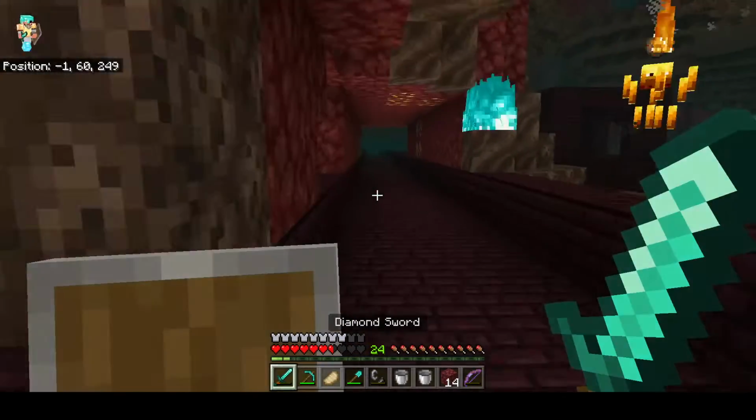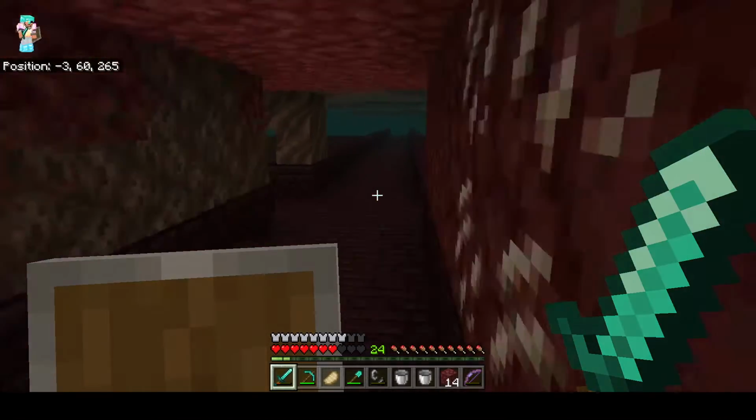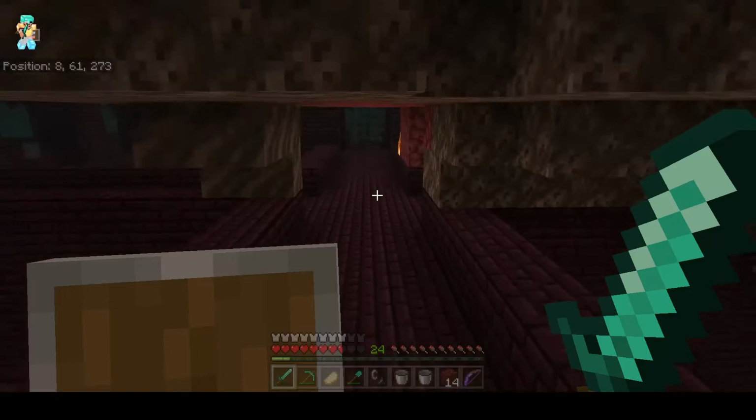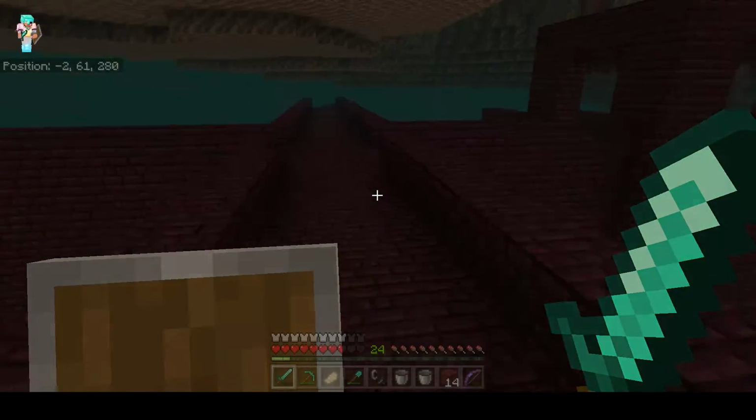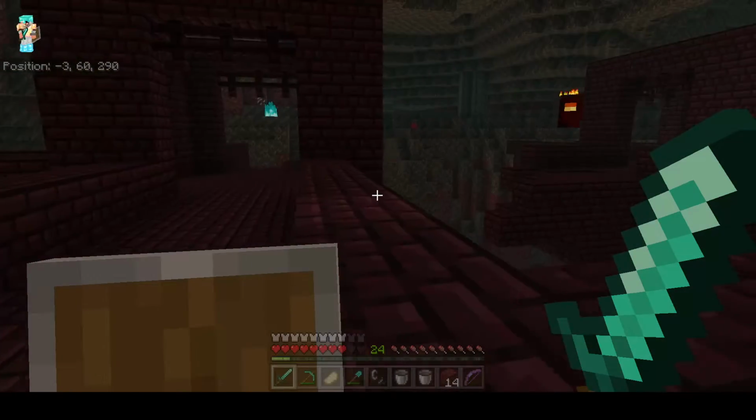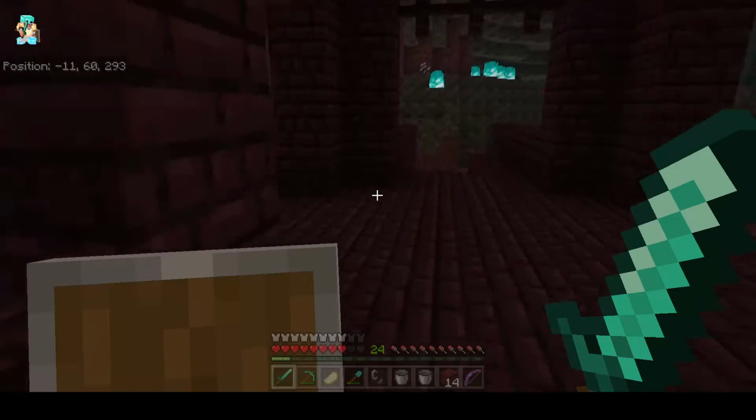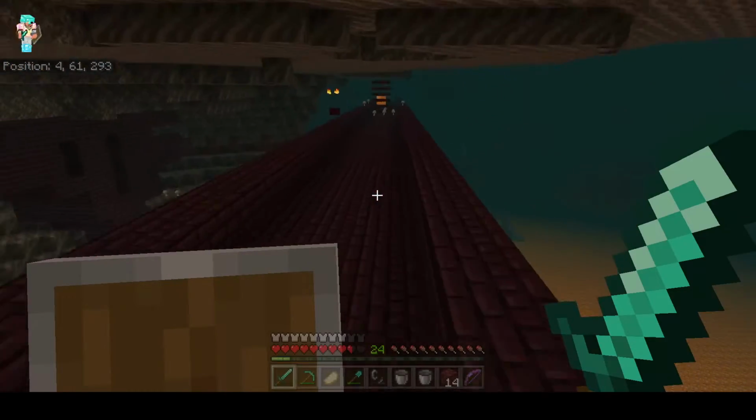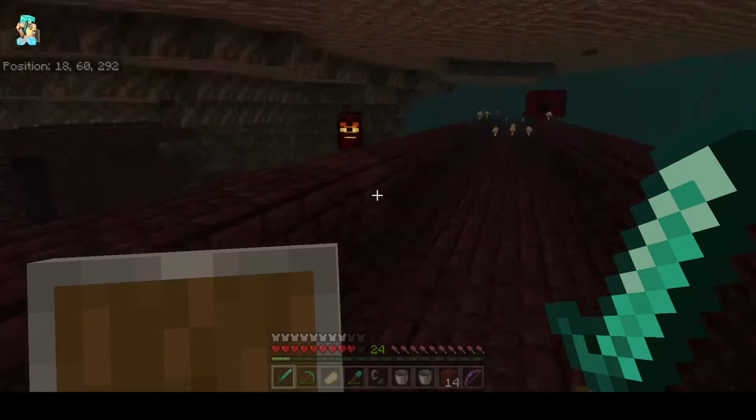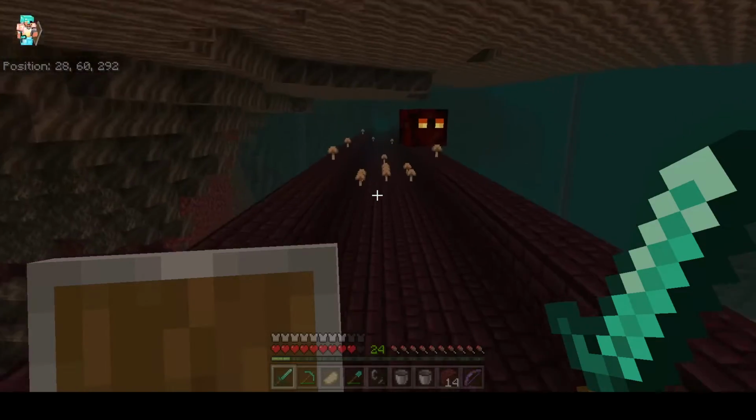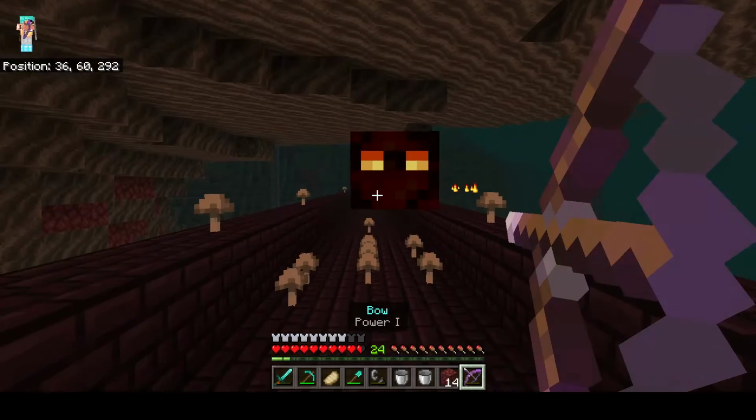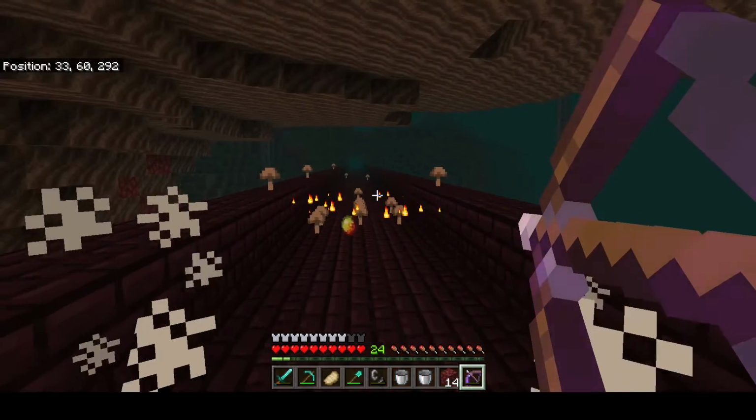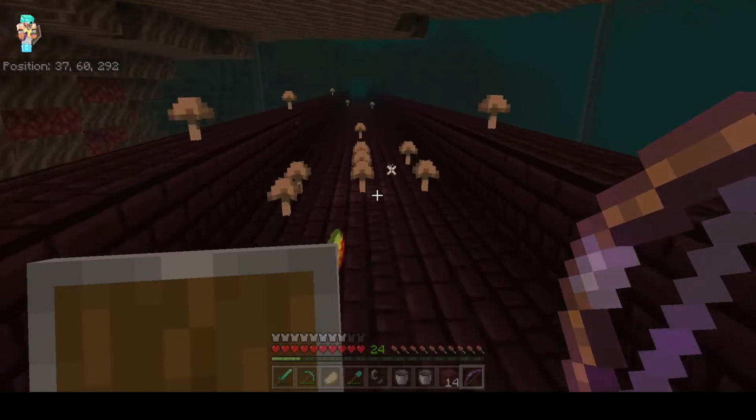You wanna go? Well, too bad. I don't wanna go, so. The hell is that? That's one of those magma cubes. Oh, that's a huge one. Oh my god, I should not go that way. Oh my, is it just filled with these big guys? Oh, that was easy.